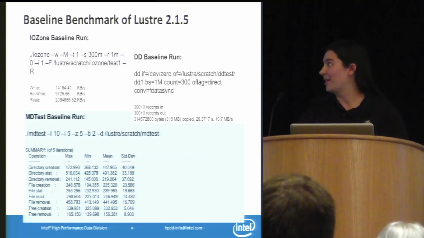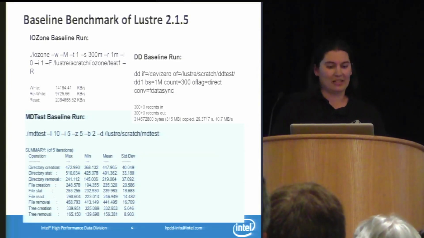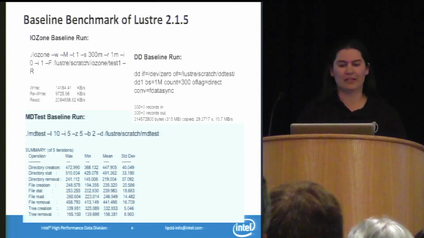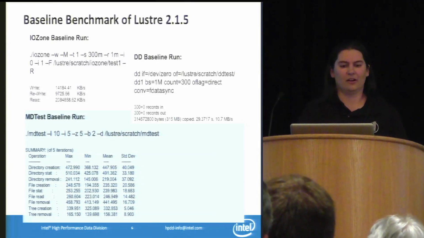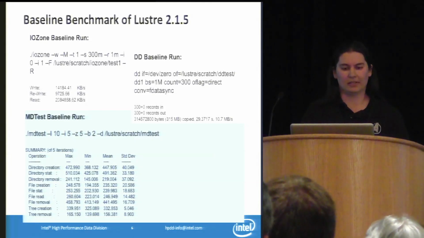I know there's a lot of information on this slide, and it's not so easy to see, especially in the back. But this is the basic data that comes out from IOZone, DD, and MDTest.